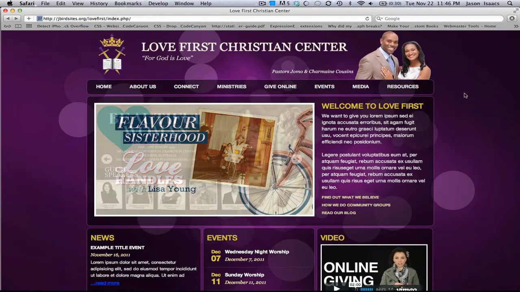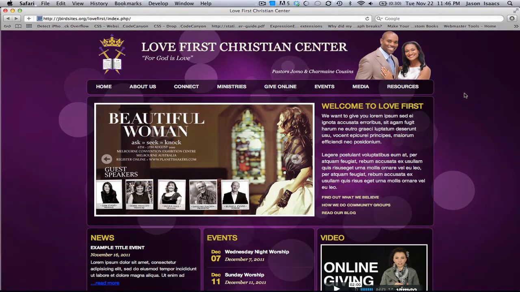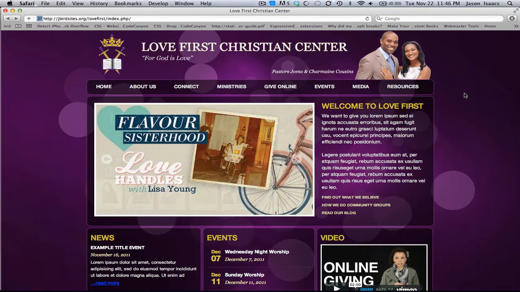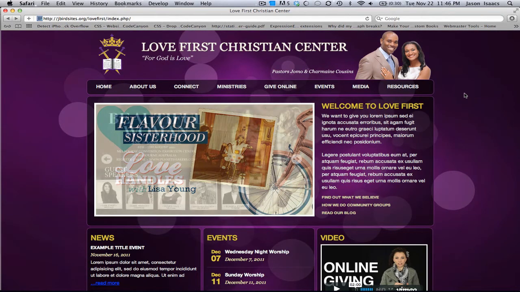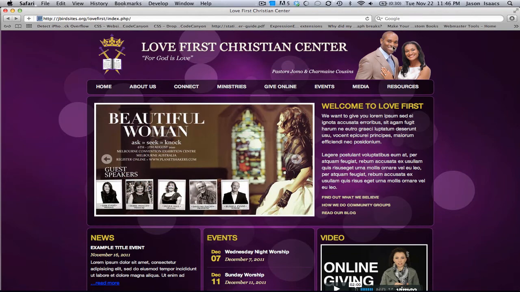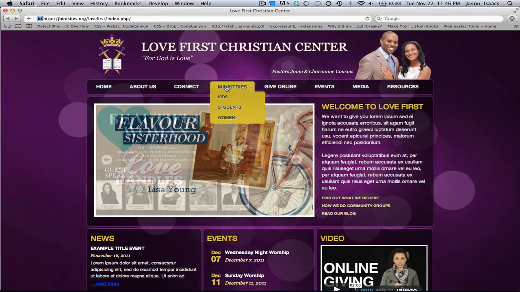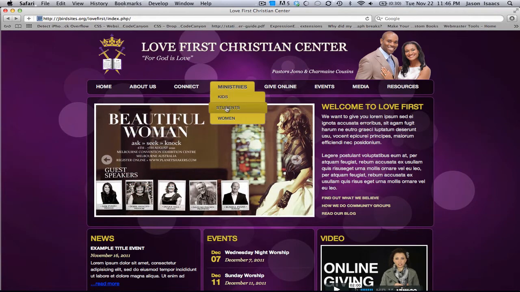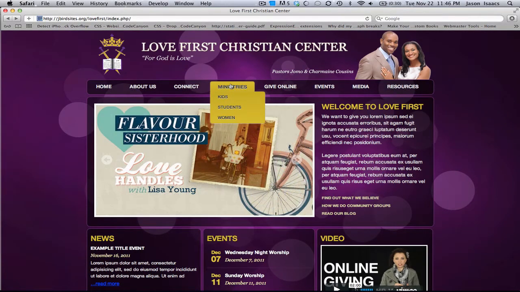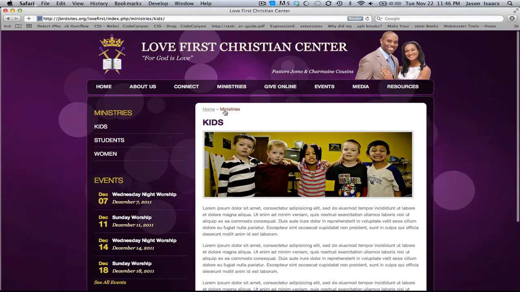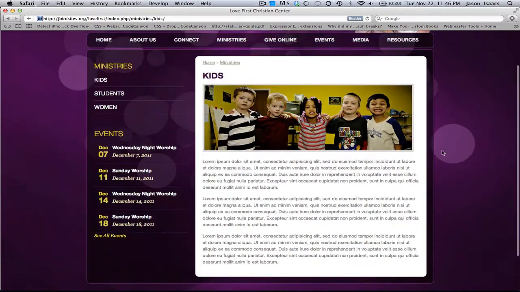So let's take a look at how to add new pages to the website. Let's just say, for the sake of this example, that you are wanting to add a ministry. Right now, in our generic content, we have 3 ministries. We have kids, students, and women. When you click on the kids page, we're taken to a content page that has our kids and a picture and some text.